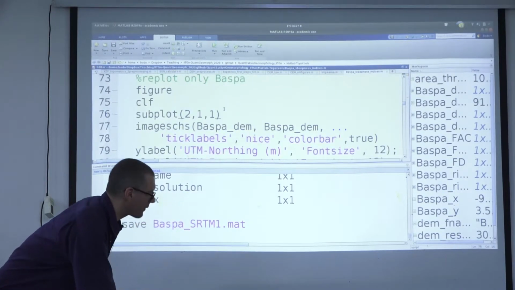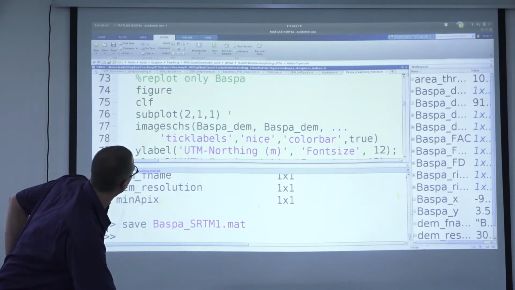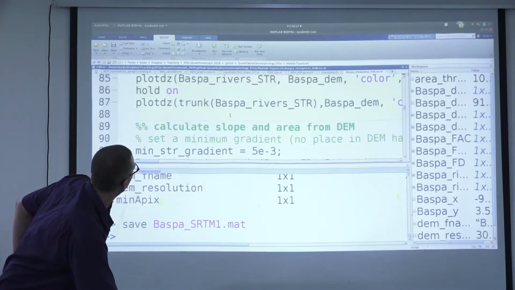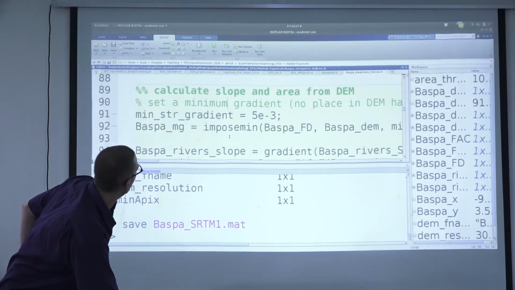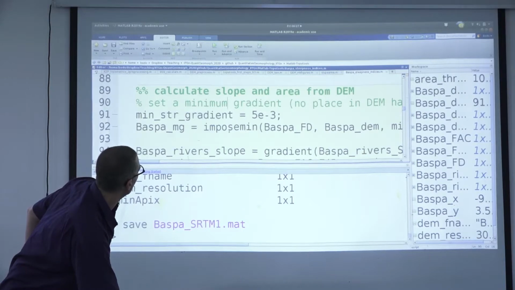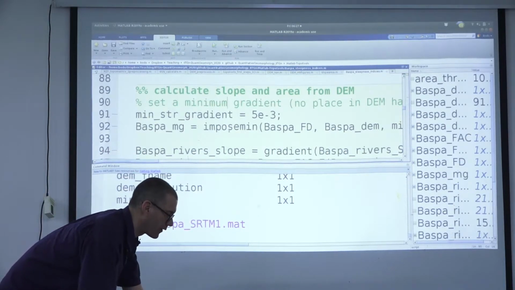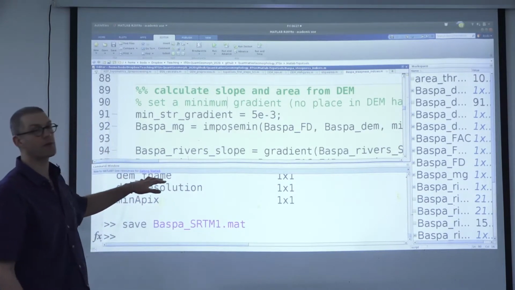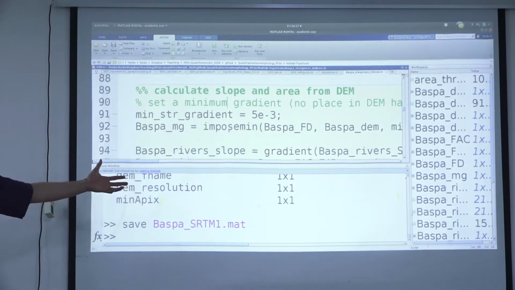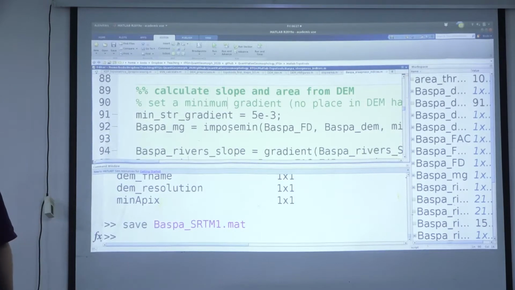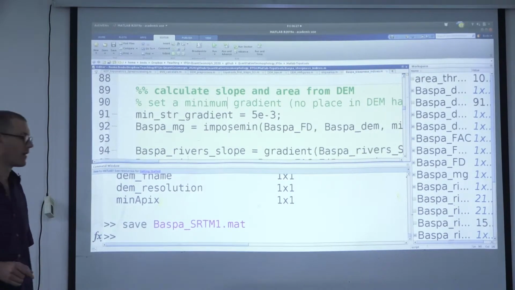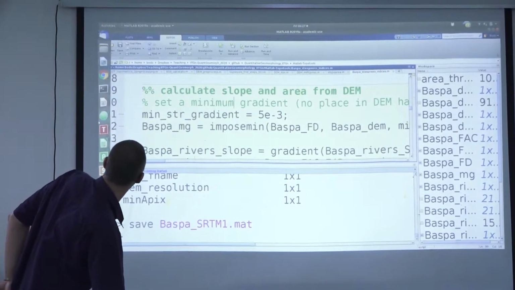So again, we are masking out the Baspa, and then we can plot the log area, log slope plots for this region. And we are doing this because when we then use LandLab, we will do exactly the same using the model output from LandLab afterwards, okay?